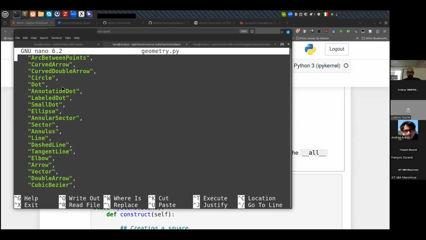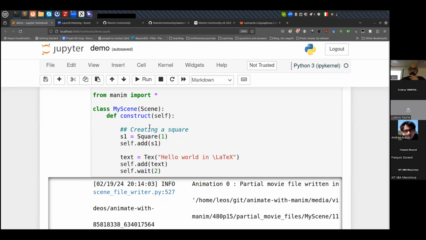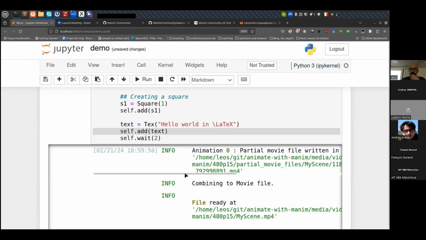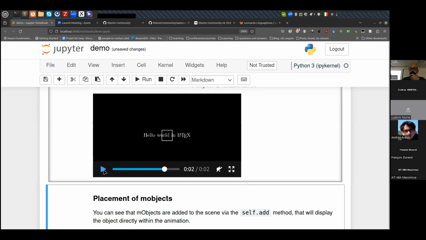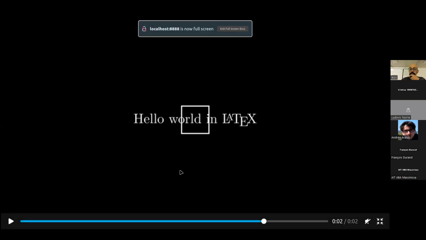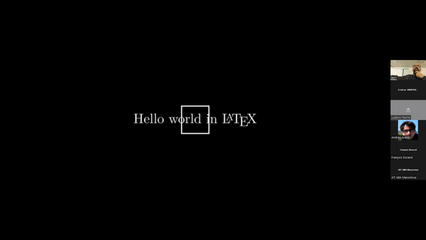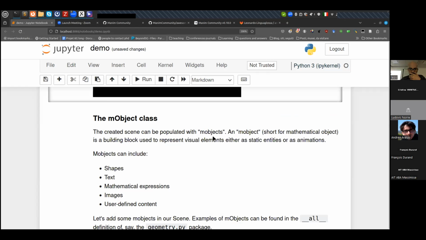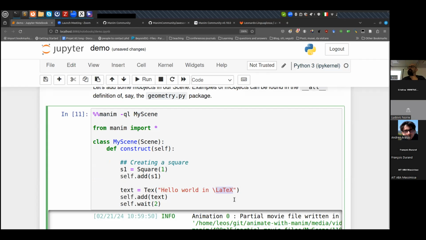For instance, here I am creating a square. I am adding the square to the canvas, so to the container, and then I am writing some LaTeX text, and I am adding this text on the screen. So let me run this code. When you run this code, you have this effect. What you can see is that LaTeX is a LaTeX command. I have used \LaTeX, which is the built-in command to render the LaTeX logo.